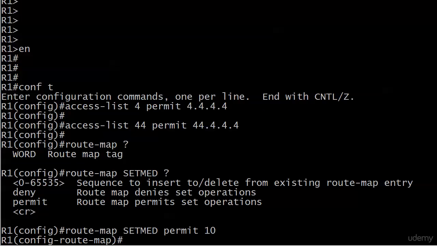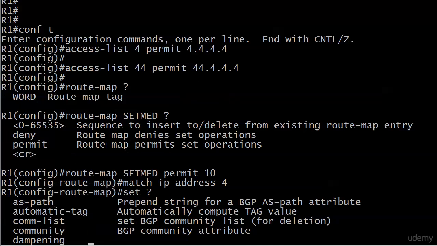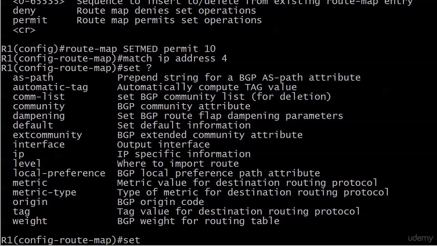And I want any route that matches access list 4. And that's where I need to go with IP address. So it's match IP address 4, and that number refers to the access list. And the route that matches that, I want to set a med of 100.